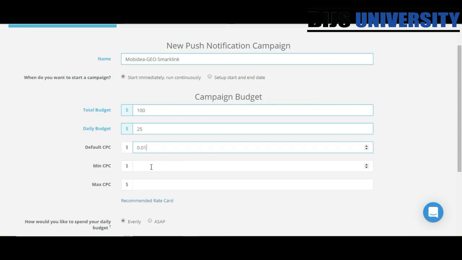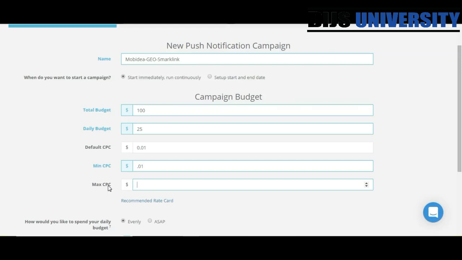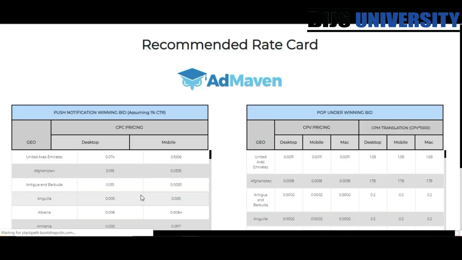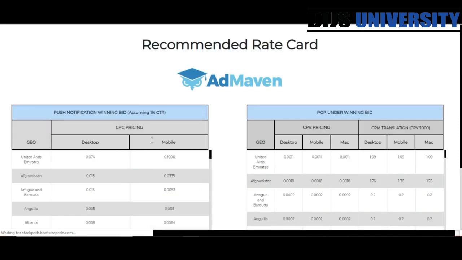I'll make sure we can keep it set as a penny, and your minimum cost per click always has to be equal or more than your default. And then if you're not too sure what your maximum cost or CPC should be, so I can stop saying the word entirely, you would just select recommended rate card, and it's going to produce all of the rates for you by geo and format and then price.